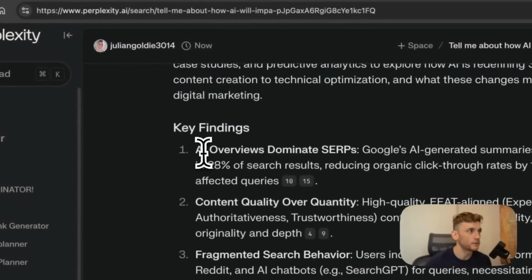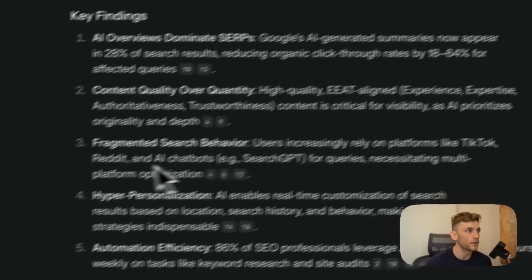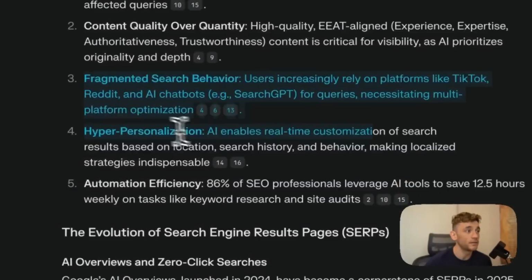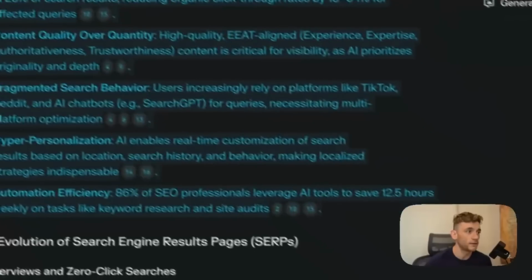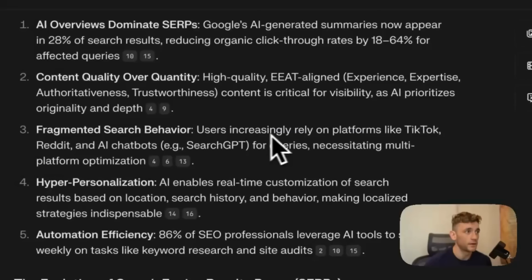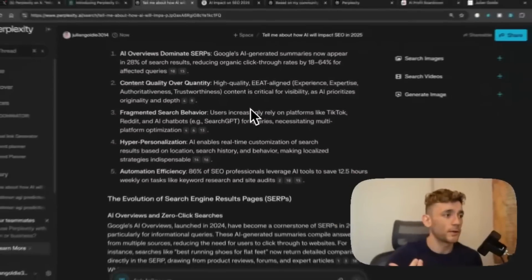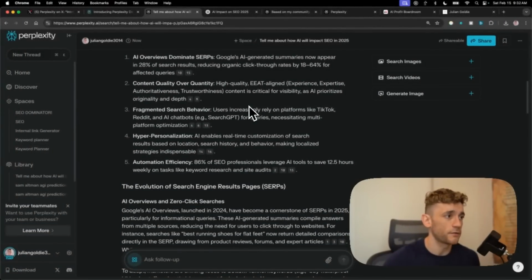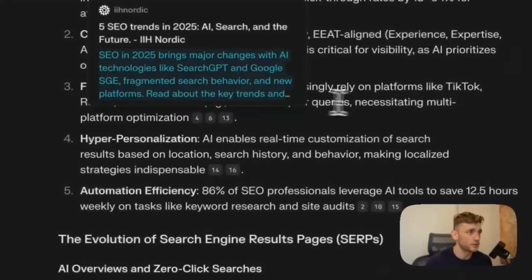So it's got key findings: AI overviews dominate the SERPs, content quality over quantity, that makes sense, fragmented search behavior. These are pretty valid key findings. I would say this is the way AI is going. If you see my interview with Neil Patel, then you have seen this insight on fragmented search behavior and how we were talking about how in 2025, it's really like a search everywhere, not just search Google SEO strategy that you want to be implementing.